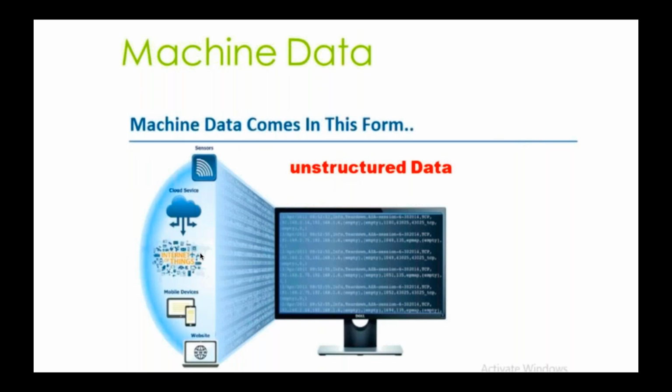So all the devices, mobile devices, websites, web servers, right? If you have a website, on clicking itself, several log files will be stored. So each and every device which has software associated with it will produce log files. This is called machine-generated data or unstructured data. We have seen it will be of this format.